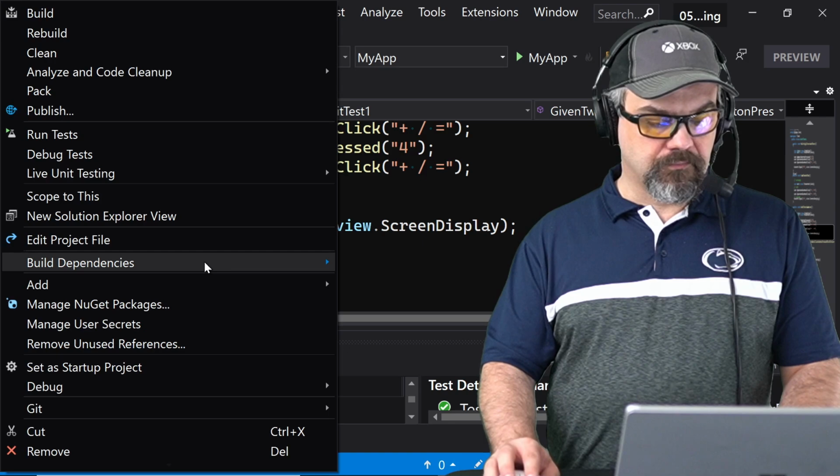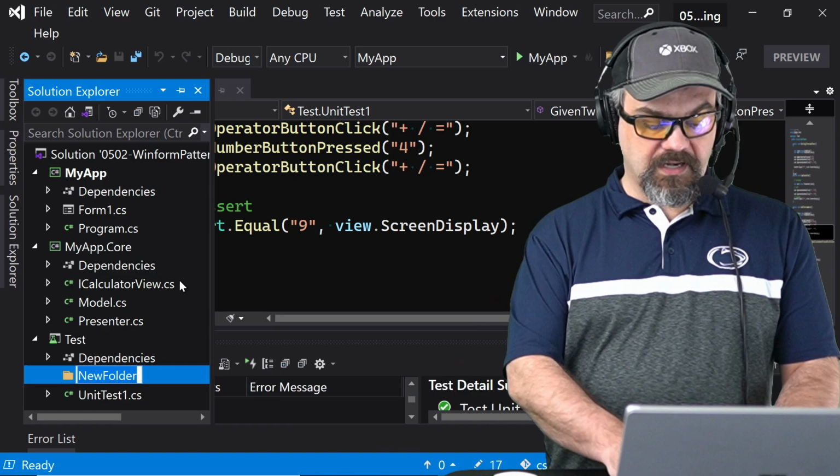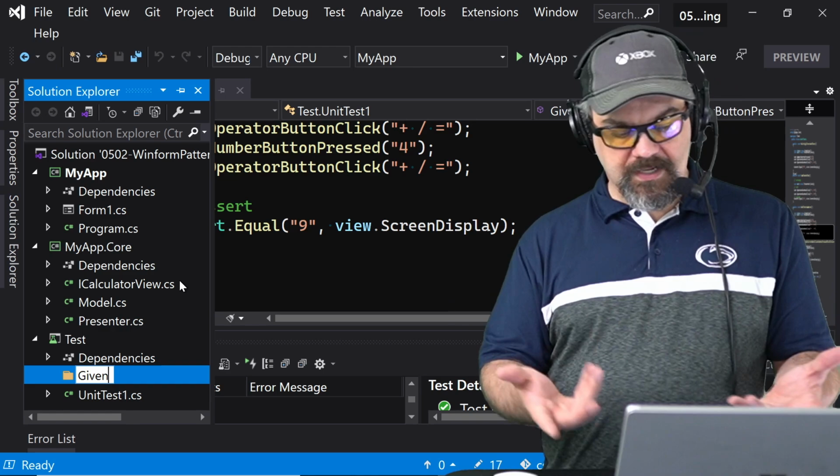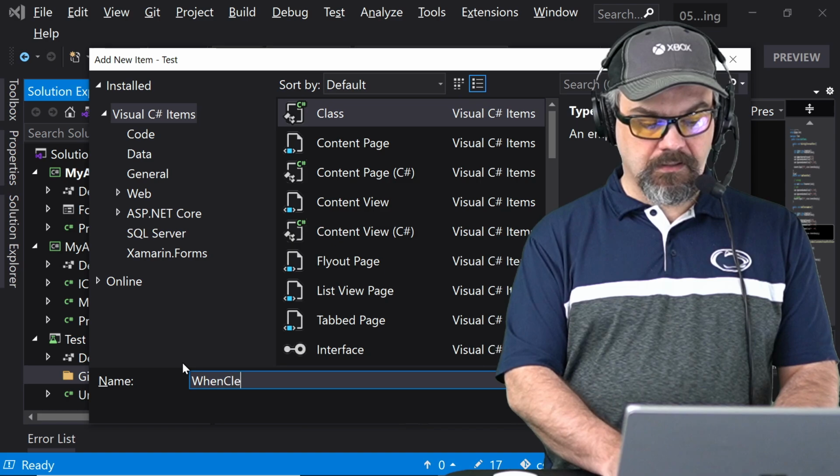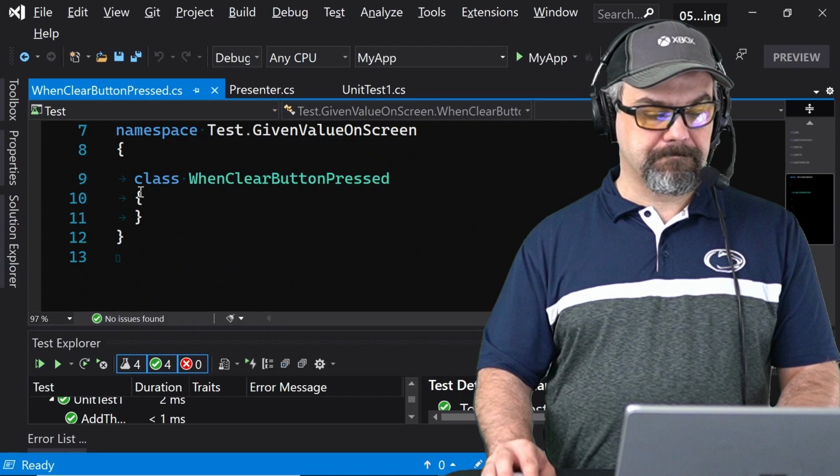Wrong. I wanted a folder. I'll create folders named something like "Given value on screen." I'll create a class inside that, and this will be "When clear button pressed." Right? So I'll make this a public class.